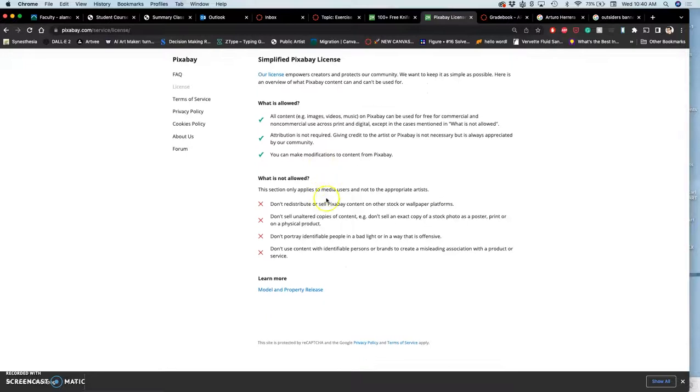What are we not able to do? Why are these not public domain? It asks that we don't redistribute these images or sell Pixabay content on other stock or wallpaper platforms. So they want us to use it and change it in some way if we're going to sell it. We can't just redistribute it, right? That's not true of public domain, but it is true of Creative Commons.